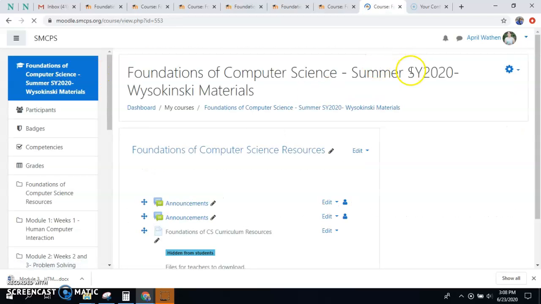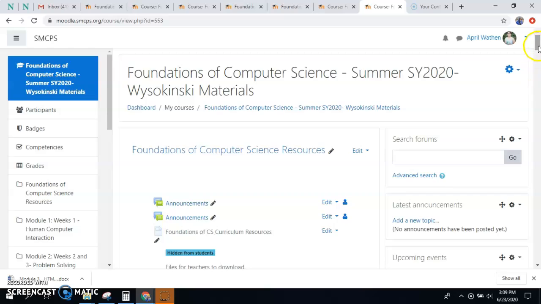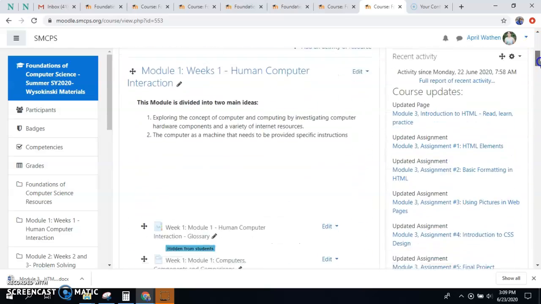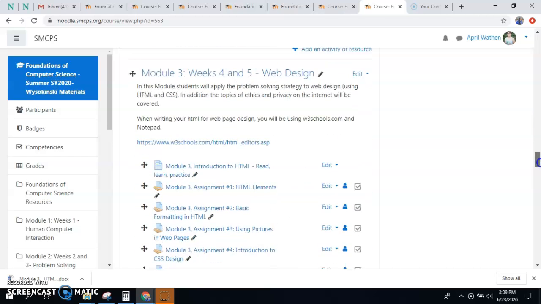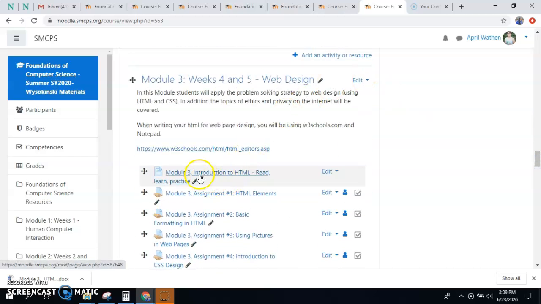You will see that this is not the exact name of your course, but it's the right idea. I don't have Module 3 released yet, but I would like to show you how to navigate when it is released, okay? So we are going to look here, Module 3, Introduction to HTML, Read, Learn, and Practice. That is the goal here.